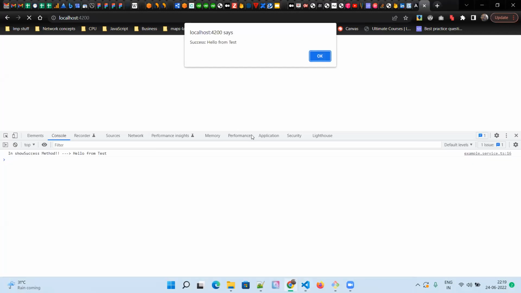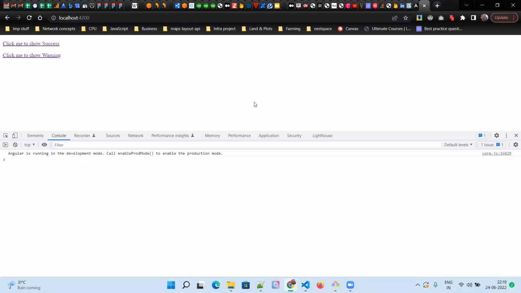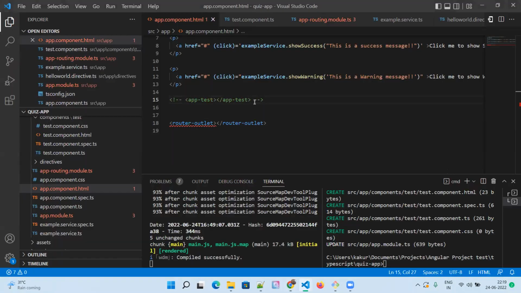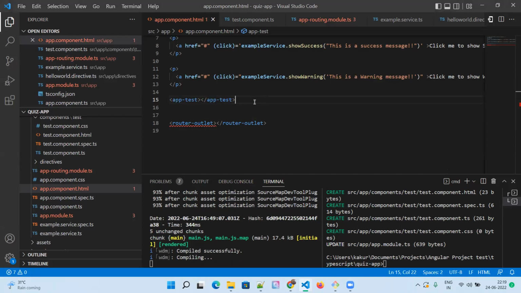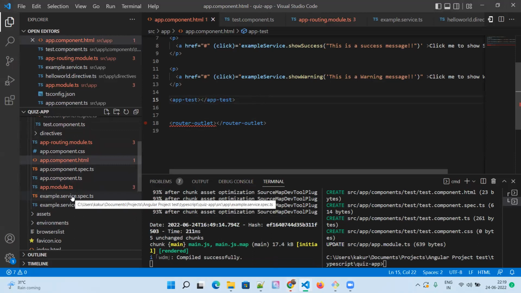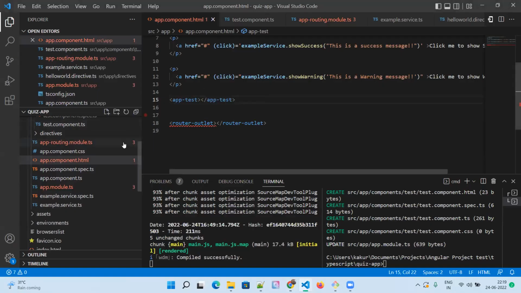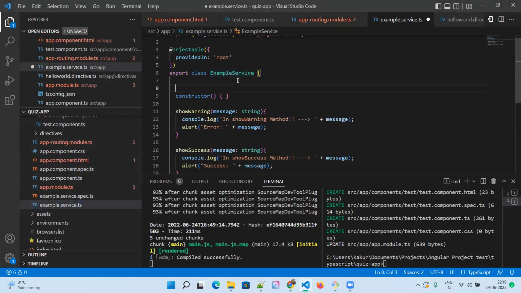See, now it is coming, the hello from test. If I comment this, it will not come because that component is not initialized yet. So when I'm using it, it will get initialized either this way, or if I define that component in the routing file, then when that route is invoked, the app-test component will be rendered. So that time the onInit method will be called. So this is one thing. Now let's create some instance variable here.